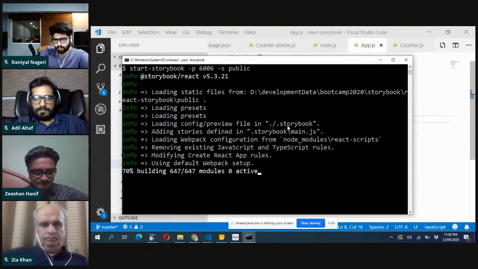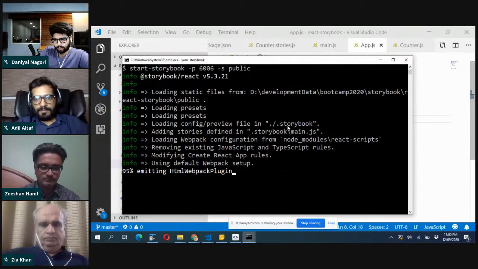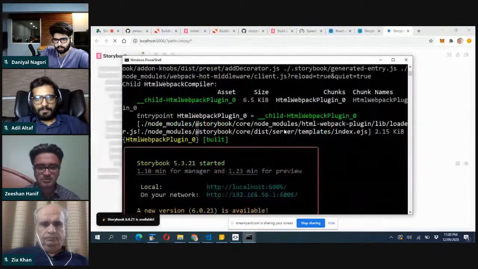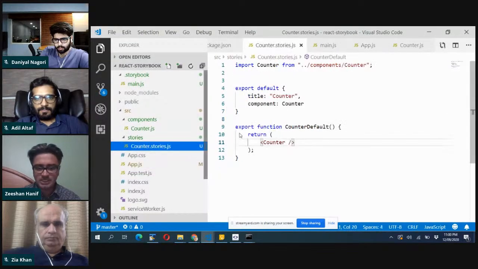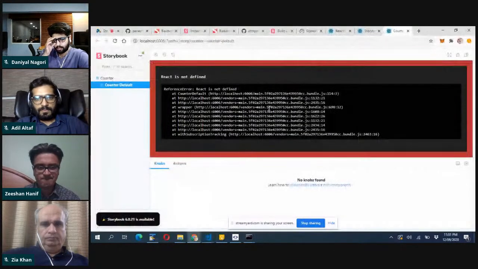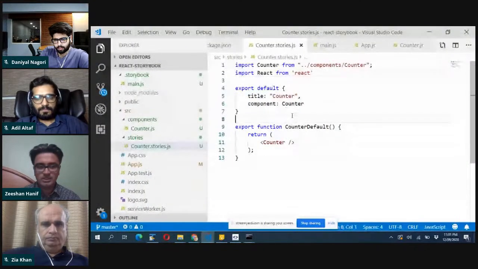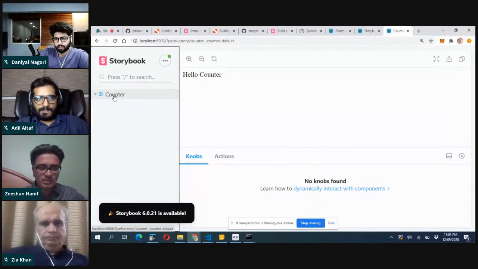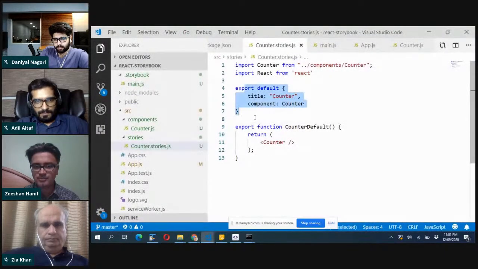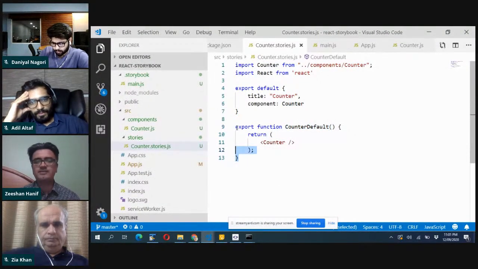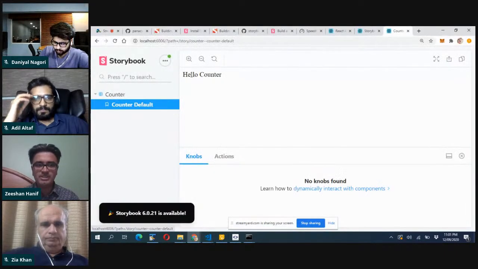It's being loaded. React must be in scope. Okay. As we are using JSX, we need to have React in our import. Now you can see this interface is provided by Storybook. You have a counter. You have created an export default as a story, with the title Counter, and counter default is the function which you have created for your counter.